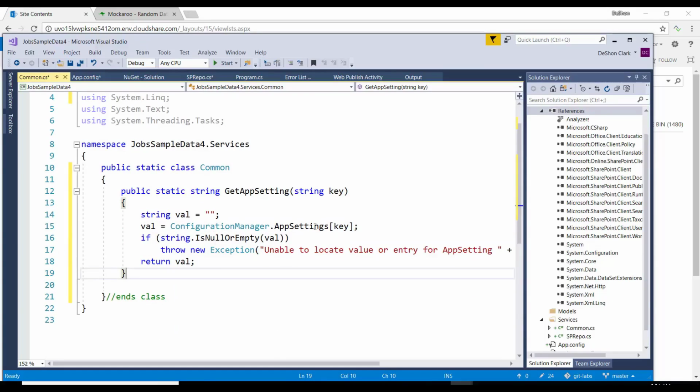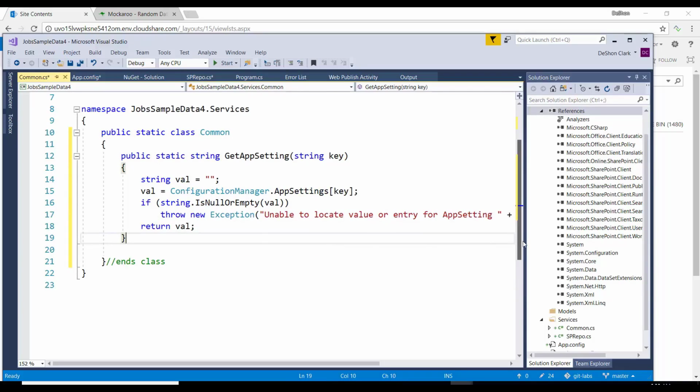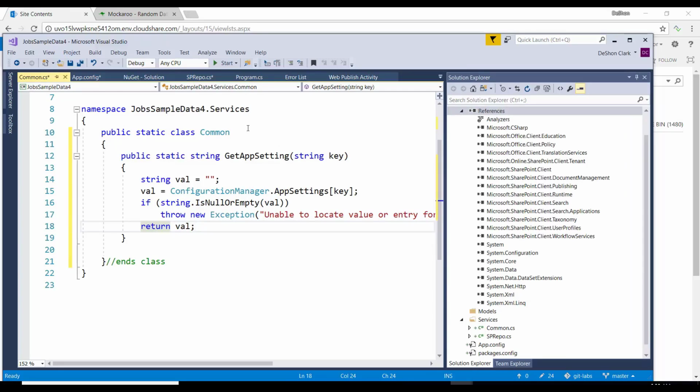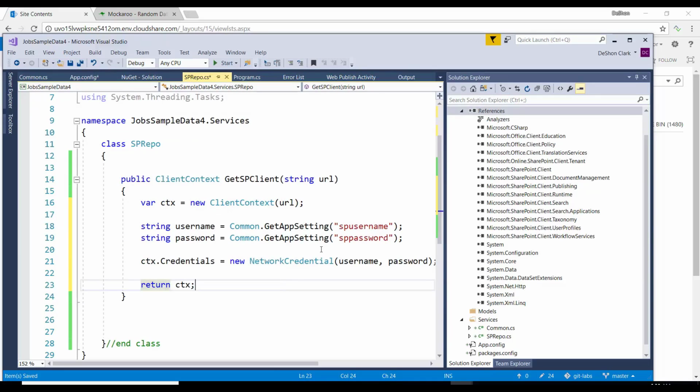But basically from the configuration manager, that already has an app settings key. The reason why we wrap this is because if you specify a key that's not defined in the config file, or is an invalid key name than what you're expecting in the config file, it just returns an empty string. What we want to do is have this wrapper actually throw an exception, so it's easier to debug versus an object not set to an instance of a reference or those types of ambiguous errors. Okay, so that's why we do that wrapper. So let's go back to our SP repo.